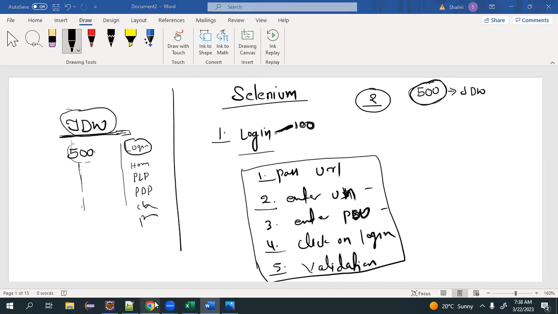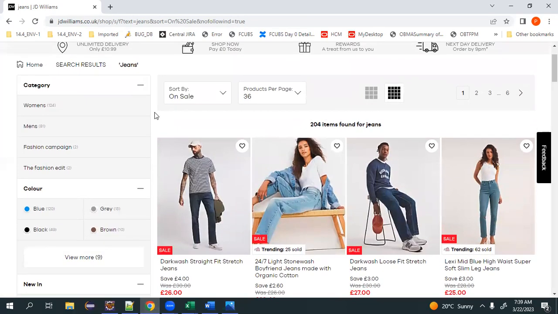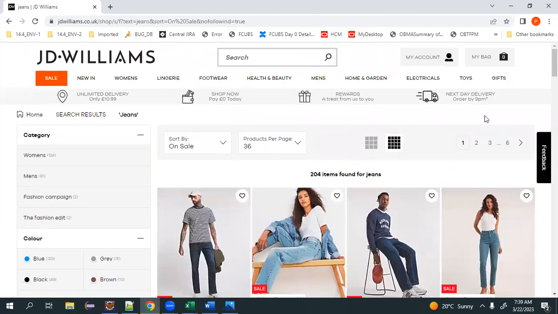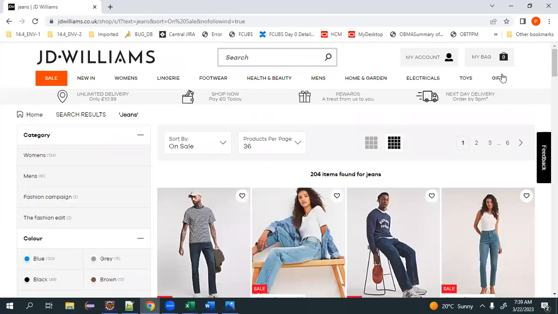Let's say this application is already developed, and now they are trying to add some more functionality. Let's say they are going to introduce a holiday sale, one more tab, holiday sale. Once they introduce new functionality, it means they enhance their application.